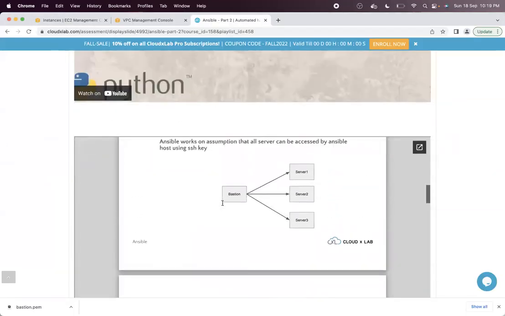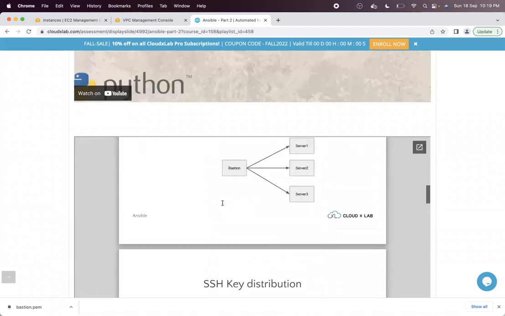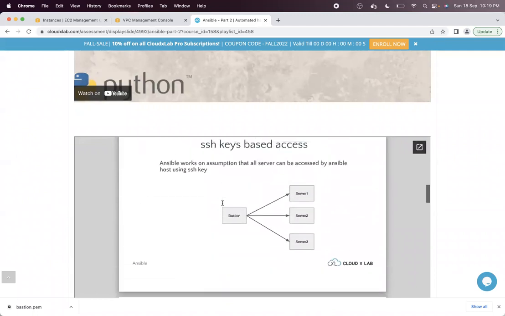So let me also cover that. Let me cover this particular slide. Okay. So this slide, how does it work? Here you can see that we have three servers running, and we have a centralized Bastion machine here. We should be able to connect to all the three servers and deploy the software. How does Ansible succeed in deploying software on all these servers? How is it successful?